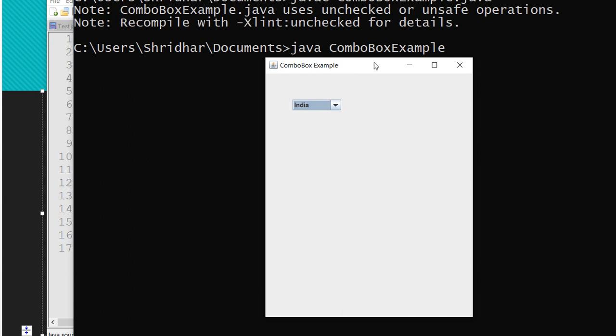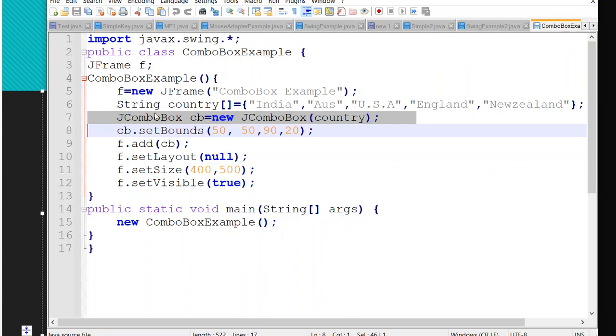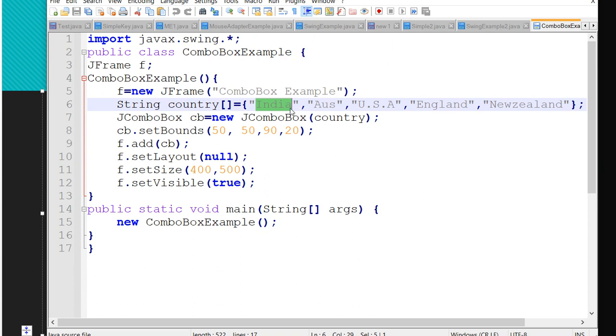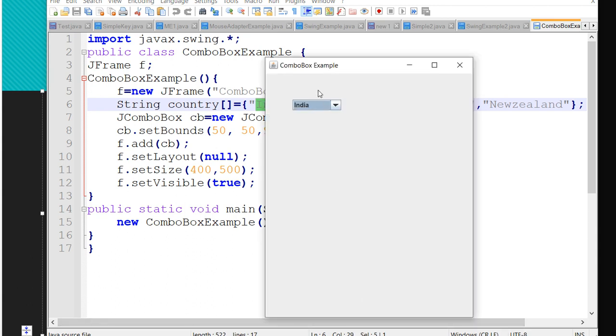Okay, now this is a combo box, which by default is showing India. See the code: in the array of strings country, the first string is India. This will be shown by default. Whatever the first content is in the array of strings, that will be shown in the combo box by default. So now India is showing. You can choose from the many countries. Here an arrow mark is there. If you click here, you will get these countries: Australia, USA, England, New Zealand and all. So this is known as a combo box. Hope this is clear to you, how to write code for the JComboBox using Java Swing.